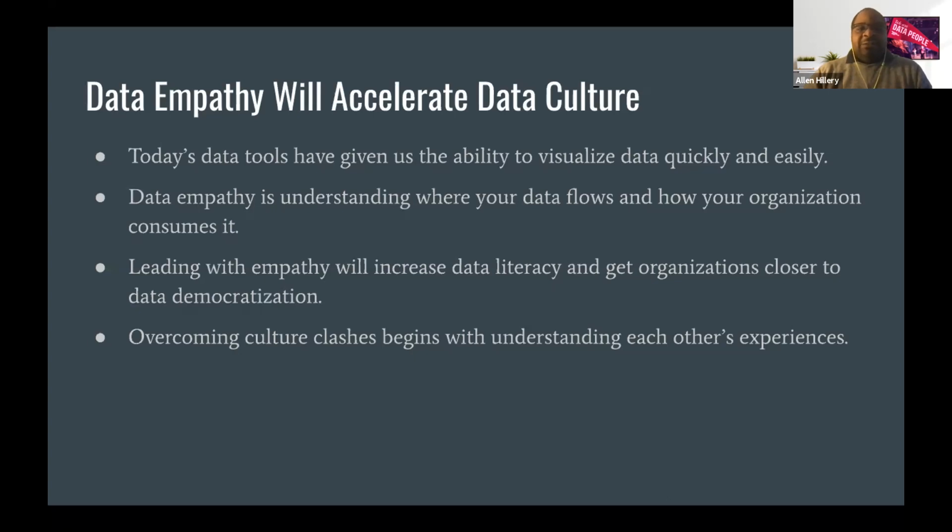There are definitely a lot of tools out there. We heard Tableau, Power BI, Alteryx just now. My feeling and belief is that leading with empathy will increase data literacy and get organizations closer to data democratization. That's the sharing of data.